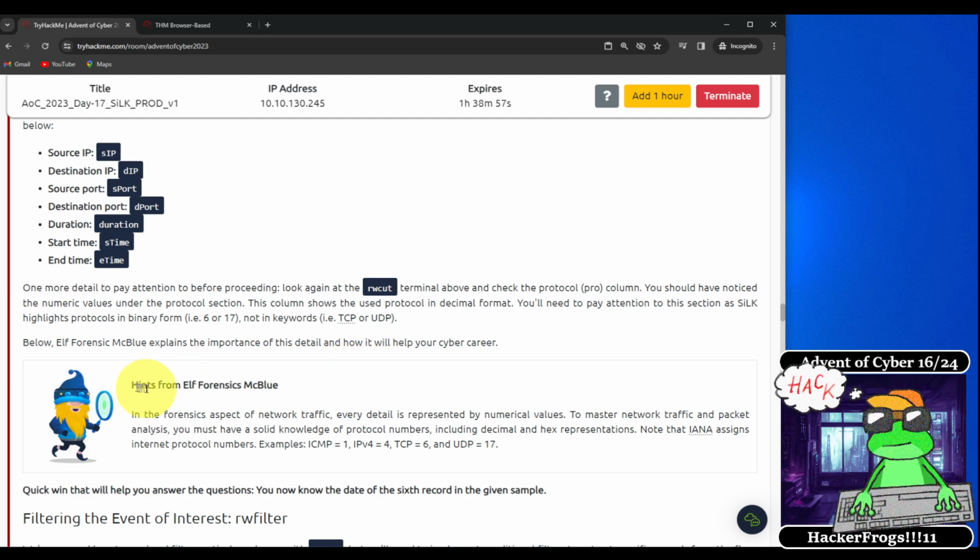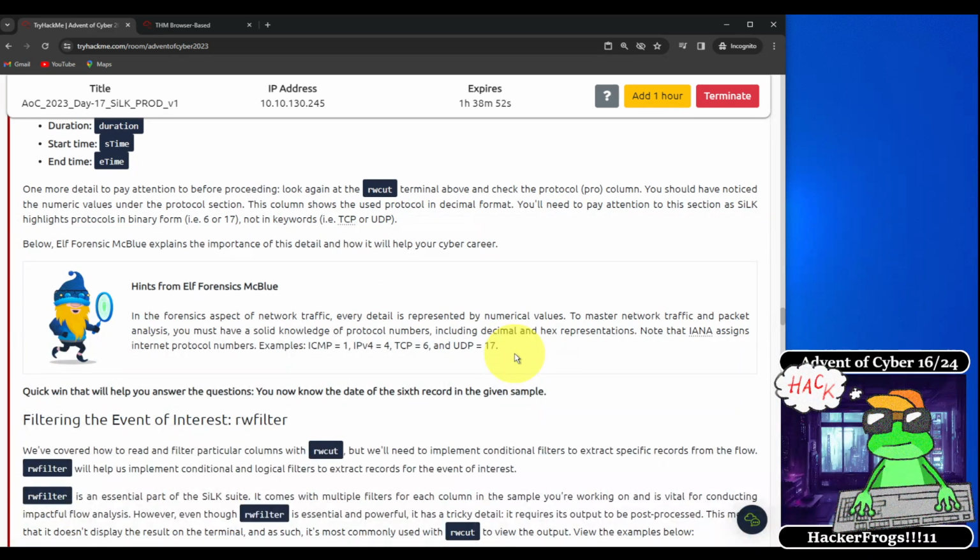Below, Forensics McBlue explains the importance of this detail and how it can help your cyber career. In the forensics aspect of network traffic, every detail is represented by numerical values. To master network traffic and packet analysis, you must have solid knowledge of protocol numbers, including the decimal and hex representations. Note that IANA assigns internet protocol numbers. For example, ICMP equals 1, IPv4 equals 4, TCP equals 6, and UDP equals 17.